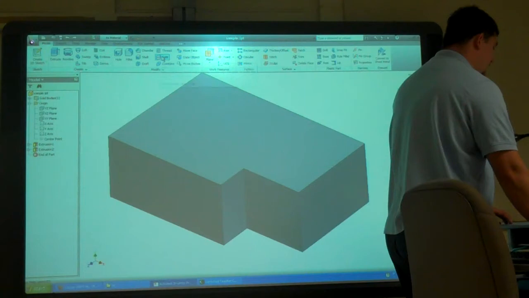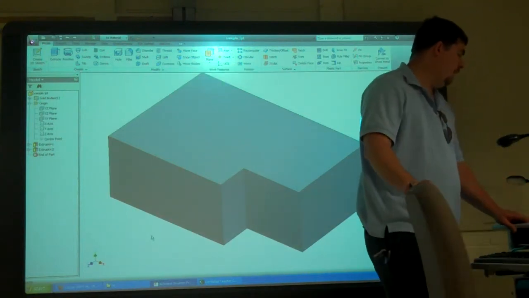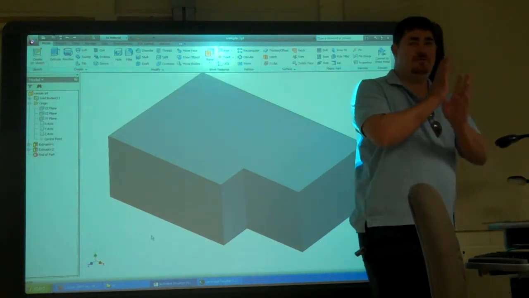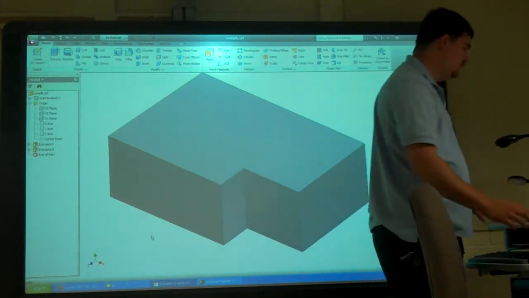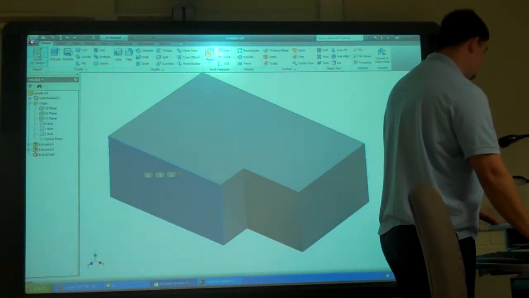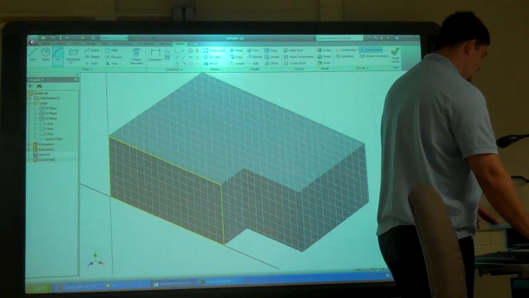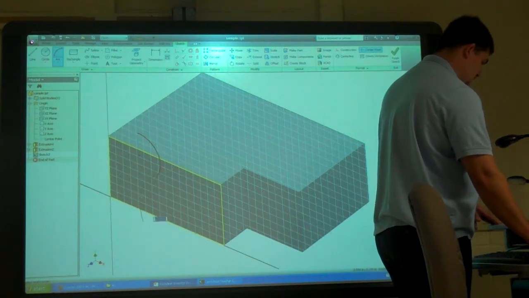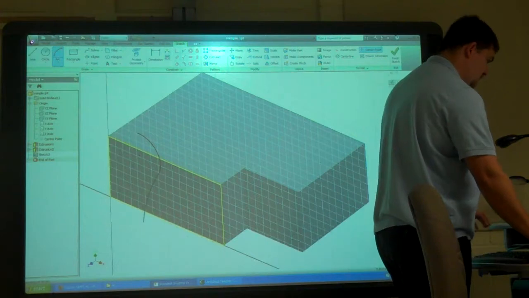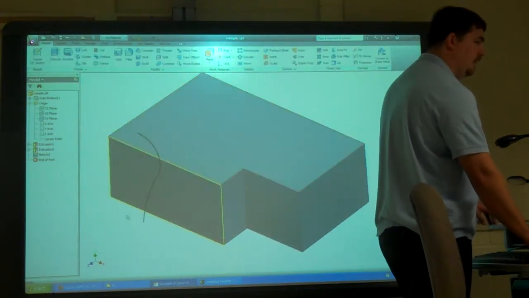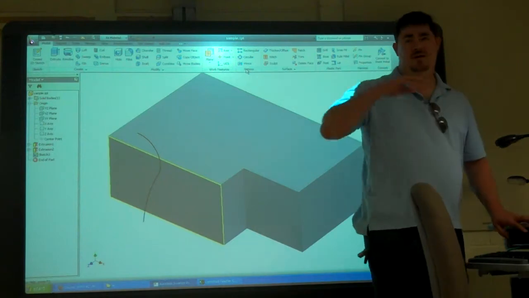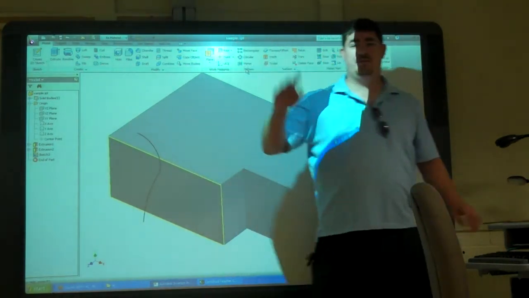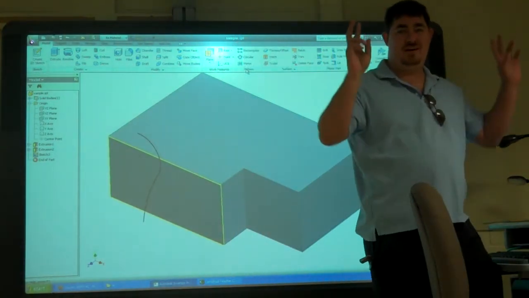Alright. The next one is split. So split can either split faces or split the part. And so we need a sketch. So I want that wavy cut. I don't want to close my sketch, but I've got it fully constrained and everything.